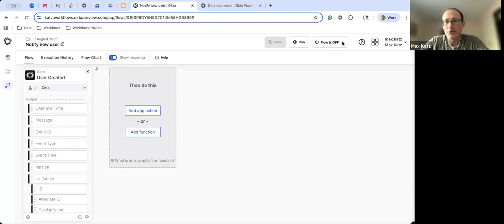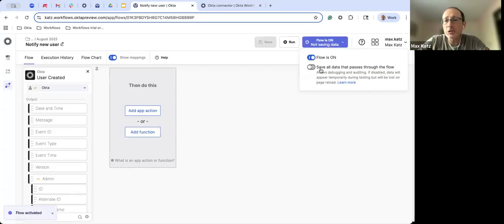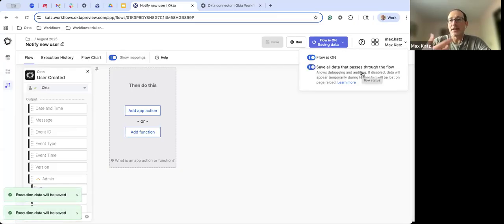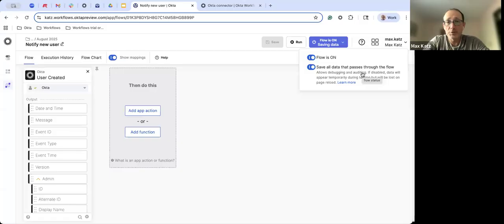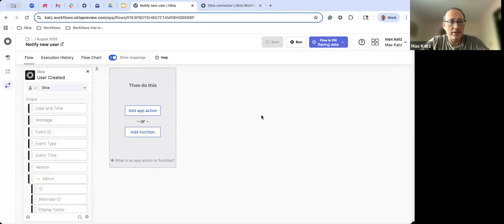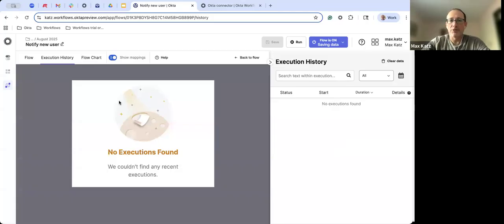So for that, I'm going to turn the flow on. I'm also going to enable this option. You can also enable this option when you name a flow. What this is going to do is save data between different flow runs, and then I can return and see the data used for each run. So this is very useful for debugging and testing the flow, right? So the flow is on, I'm saving the data. And now let's create a user and see if I can trigger this flow. When the flow runs, I would switch to execution history and it will show me a run.